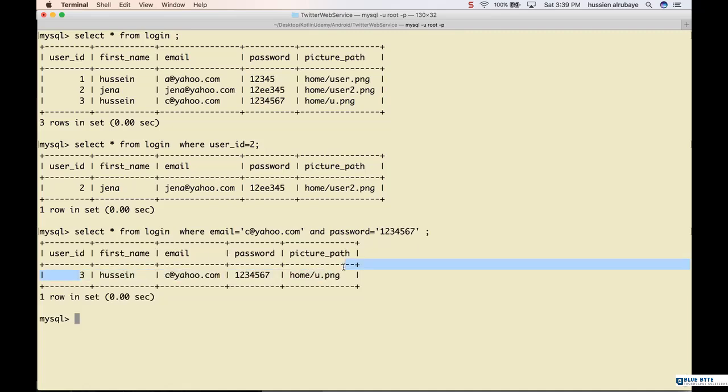So whenever I want to search in the SQL database, I say select star, that means bring all the columns from that table, where the condition I need is the email equals this email and the password equals this password, and he brings me this record for Hussein. So now when Hussein wants to log in, he will send this to the service, and according to that information, I will say, hey, your user ID is this one, for example.